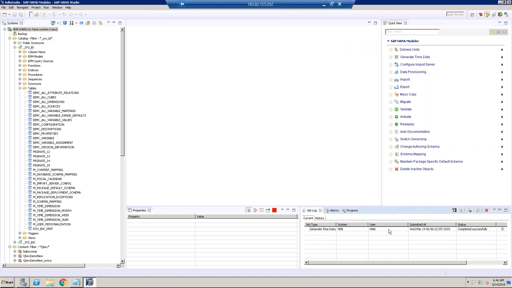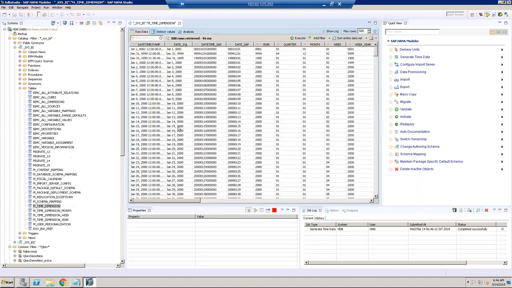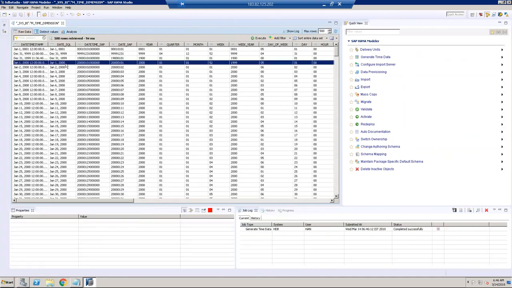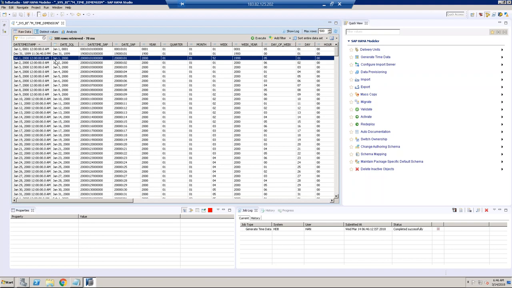Now look at this. The job is completed. Once we have performed this, now you should start seeing the data in this time dimension table, M_TIME_DIMENSION. See, now you start seeing data from Jan 1st 2000. Because my granularity is day, for every day it creates a record. Jan 1st 2000. Year is 2000. Quarter is first quarter.